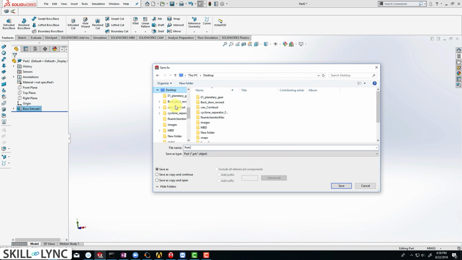So to get started, let's click on File and New, and we are going to create a new part. Let's click on OK. As always, let's just make sure that our unit systems are consistent, and then we are going to select our front plane to start our sketch. So here we are going to get started by drawing a few lines.